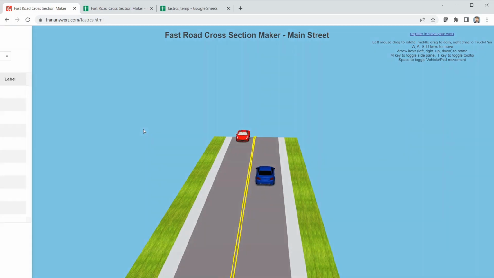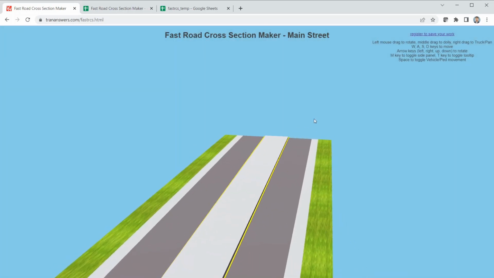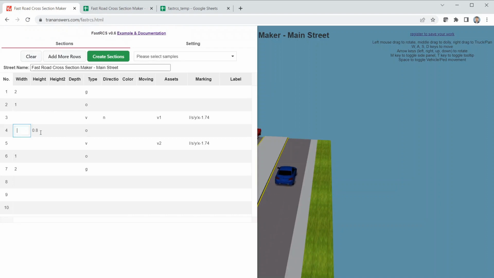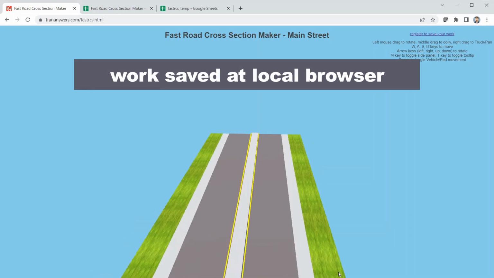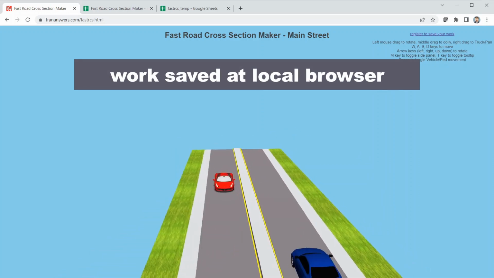Let's add a median section with radius medium. Let's copy this down. See, this is other. Let's delete assets and markings. Raise the height to 0.8 meters. I don't like the width, it's too wide. Let's change it to 1 meter. Here we go. We have a raised median, simple two-lane section.